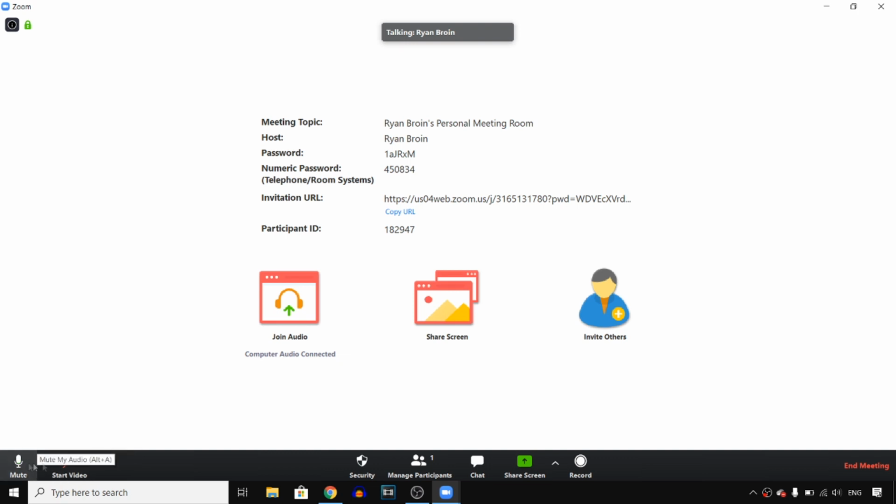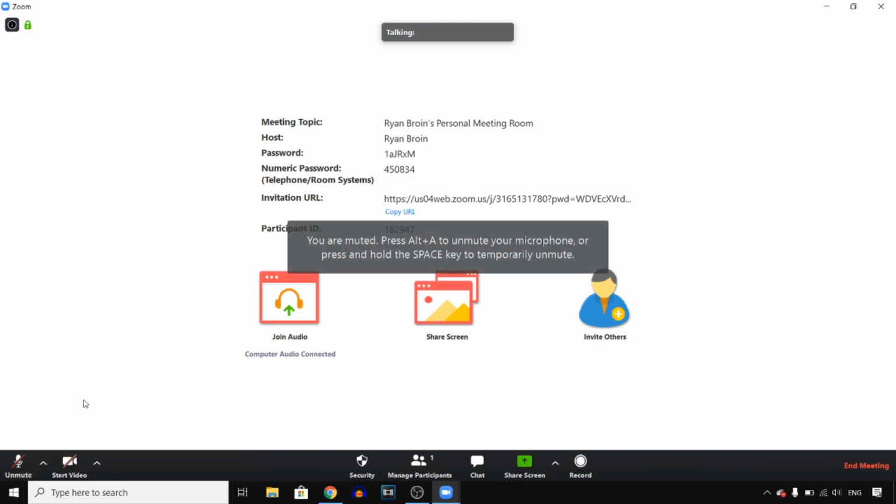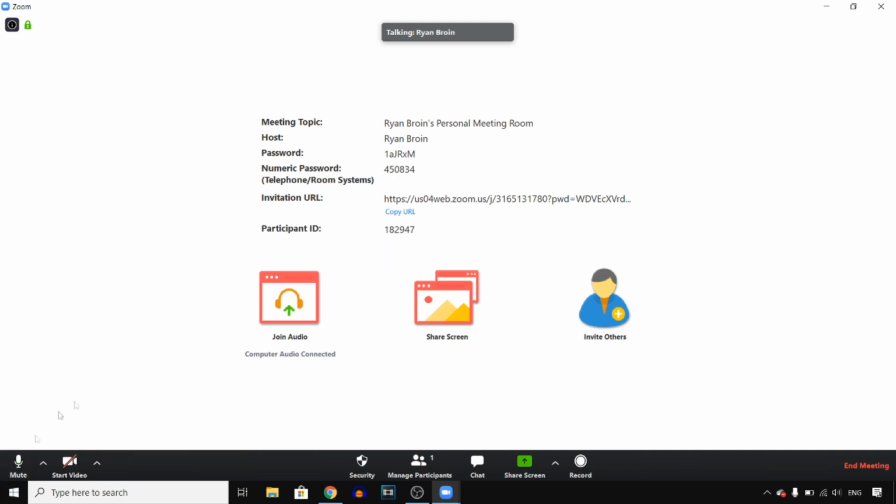So right now I'm not showing my webcam, but I'm using a microphone for the audio, and right there you'll see mute. So simply click right there, and that's how you can mute the audio on Zoom. That's pretty much all you need to do. So you can then click on it again to unmute, but that's pretty much how to mute audio on Zoom in a Zoom meeting.